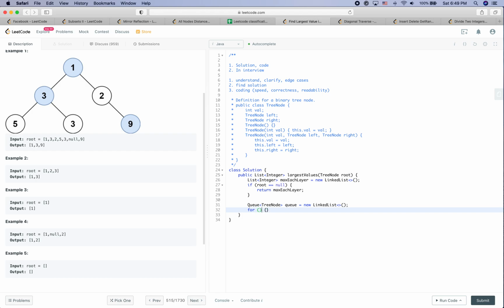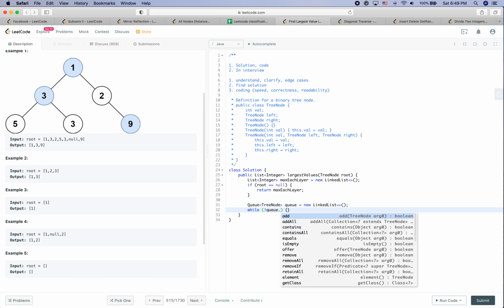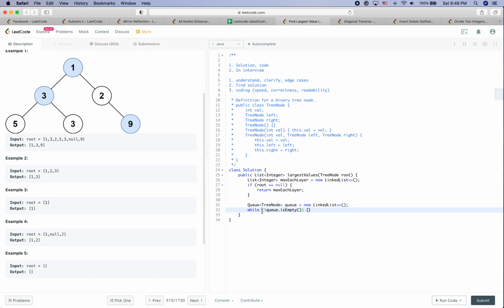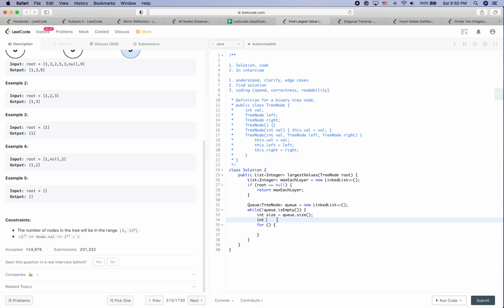While the queue is not empty, first of all, we are going to see the size of the queue. So int size is equal to queue.size. And we are going to iterate through each layer, and before each layer we need to have a max. So the max would be, let's say, Integer.MIN_VALUE. Then for int i equal to 0, i smaller than size, plus plus i. This for loop is about iterating through all the nodes within a layer.